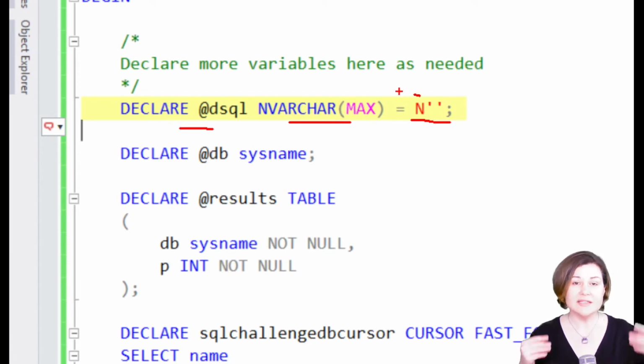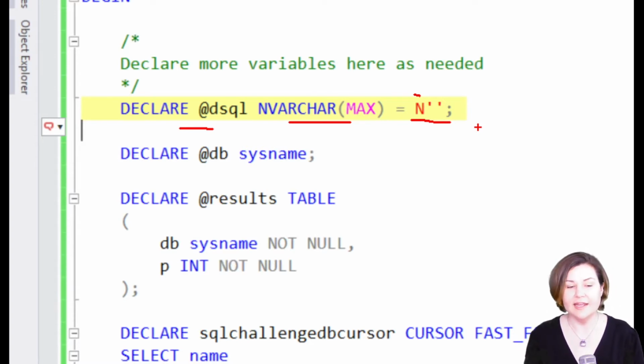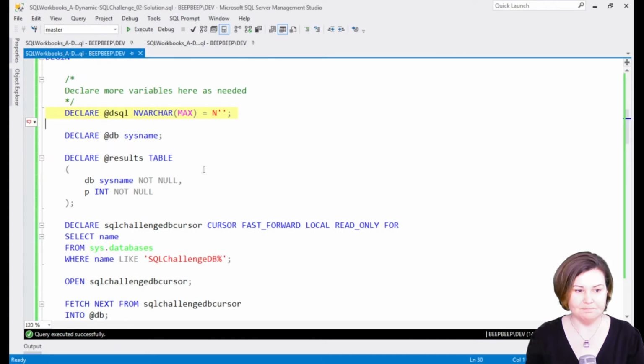I do that because sometimes when I'm doing dynamic SQL, we end up concatenating things, saying I want to combine this string with something else. If I didn't say this equals empty string, by default it would be set to null. And if you combine null and a string, you get null. So I just have a habit: if I'm going to do anything for dynamic SQL and I'm declaring a variable, I try to remember to always initialize it as empty string so that if I do concatenate, I'm not concatenating null and then wondering why isn't this working? Why is my dynamic SQL string empty?